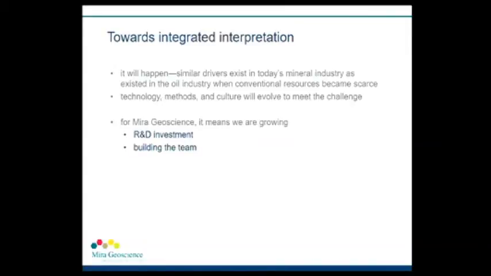For us, it means we're growing and thrilled to be. We're very heavily invested in R&D, most of it not internally focused, as I explained, most of it in collaboration with others, often with academics, sometimes with other companies. We're growing to build that team of technologists who can write code and create the tools we need, but also, and I think more importantly, the geoscience expertise it takes to come together as a team to solve that integrated interpretation problem, because that's what it takes.